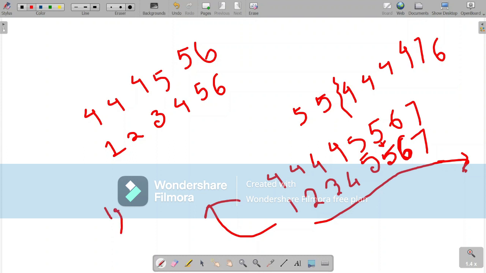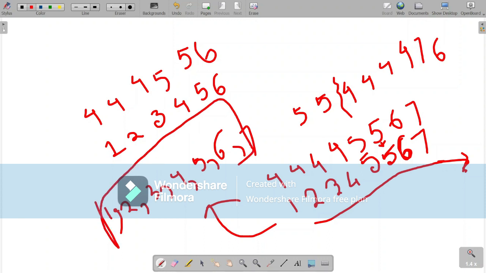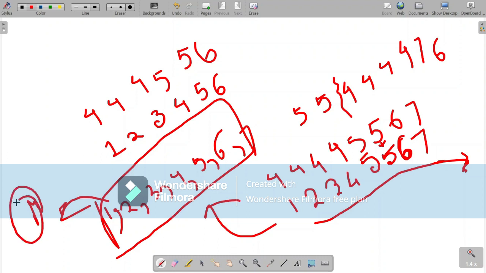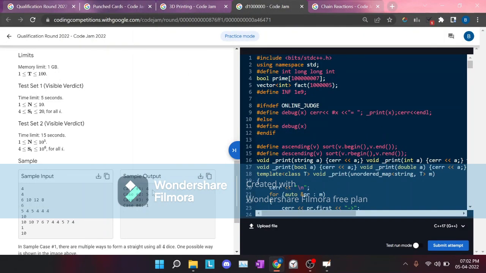So my set will consist of 1, 2, 3, 4, 5, 6 and 7, and I'm going to simply output the size of this set. This will be the maximum number of dice which can be put in a straight. So right, let's see the code now.